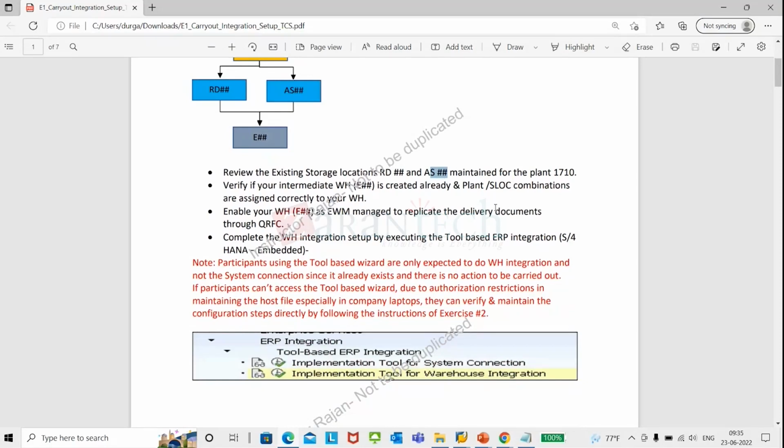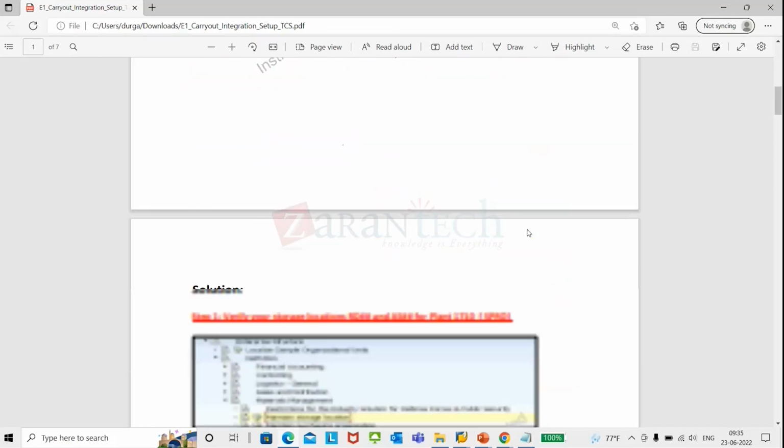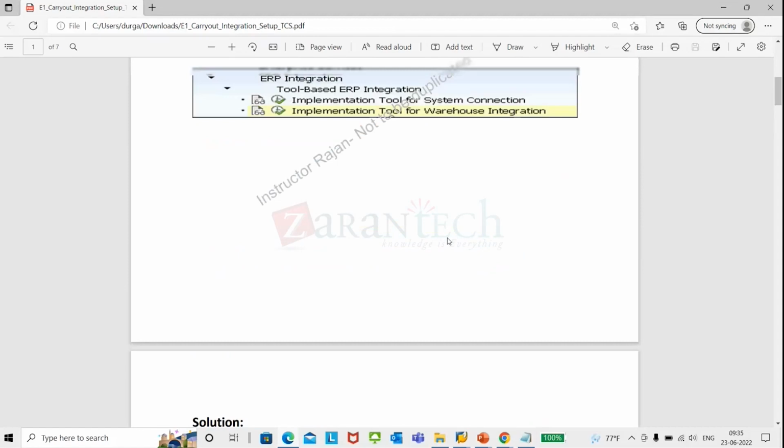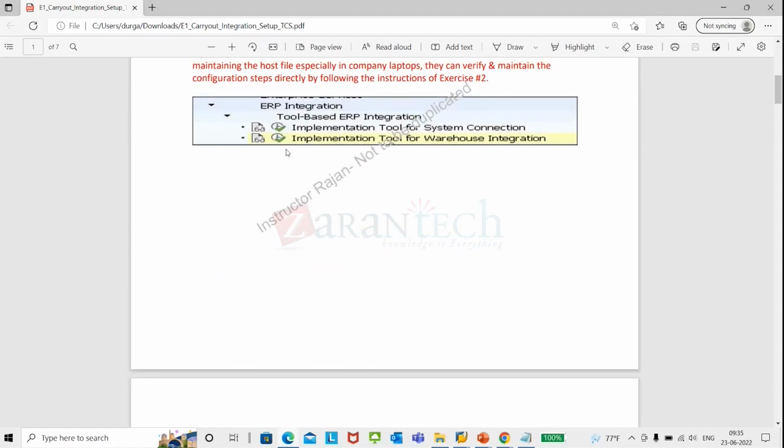In my case, I'm just going to take some values, for example 17. So it's going to be AS 17 and RD 17. And my values are E17, the intermediate values, and the main values is EW 17. This is a tool-based wizard, so we are not touching the basis one. We're just going to run through this functional one.